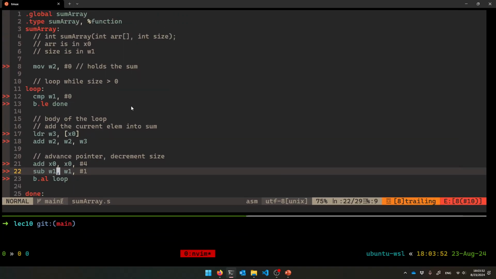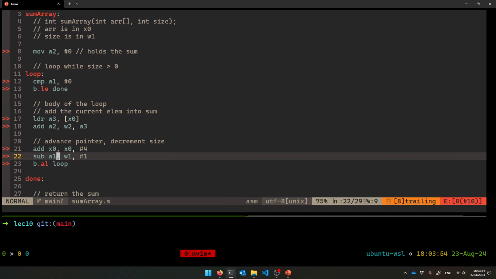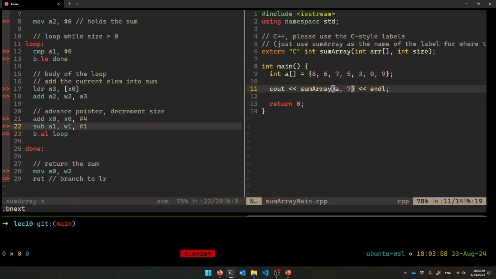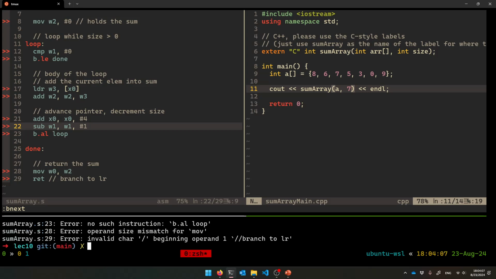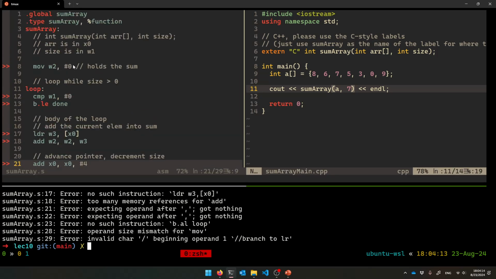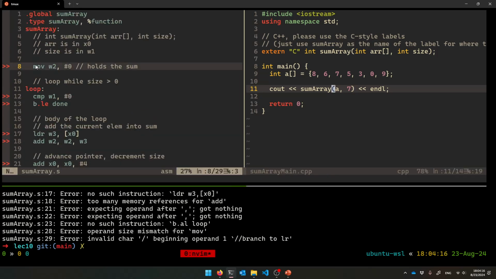Let me show that all to you if I can, more or less. There's the relevant code at least, and then here's the main file. Let's compile together summary main, summary.s into a final file called just summary, let's say. Oh, I messed up. What did I do wrong here? No such instruction. I must have forgot something important. I was unhappy about this line. What did I do wrong? Did a number sign. I did this.